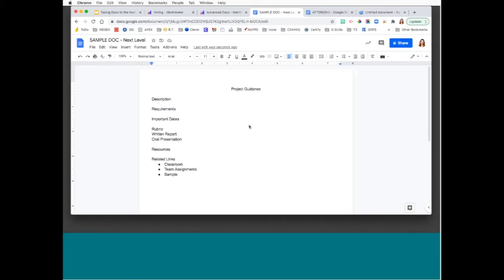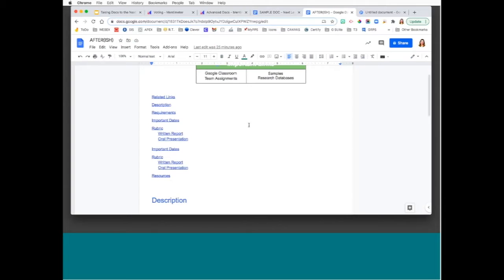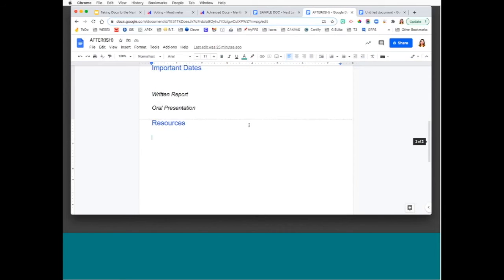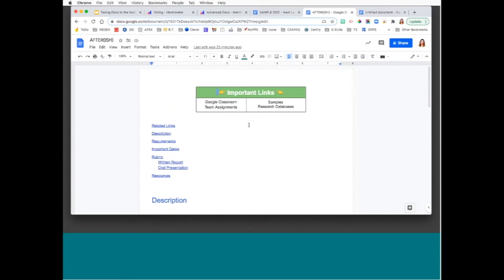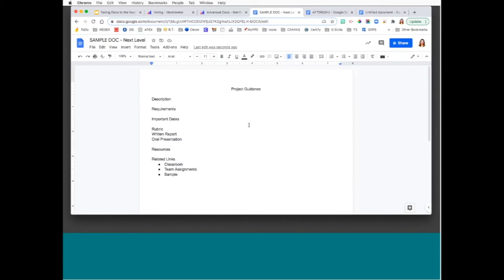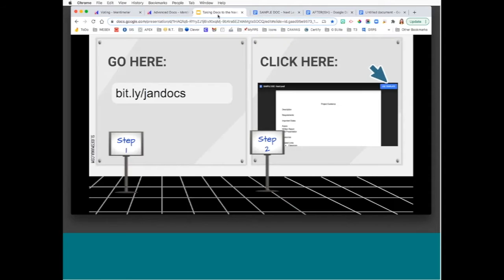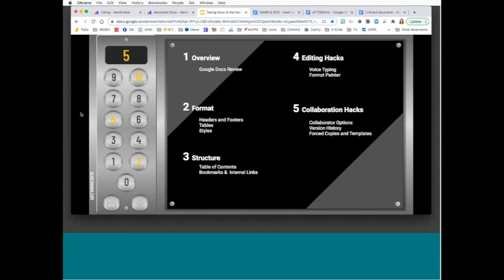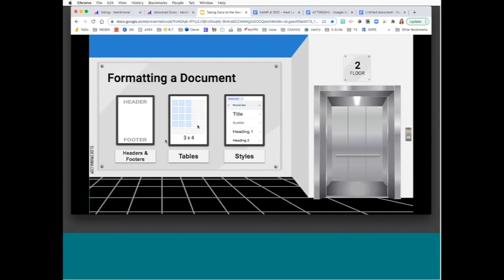You can see, pretty simple. We're going to take it from this to something a little bit more like this, with just a few clicks. Now, clearly we haven't filled it up with actual details. We're just worried about the format and the structure today. All right, so I'm going to take us back here, and we are going to focus on headers, footers, tables, and styles.